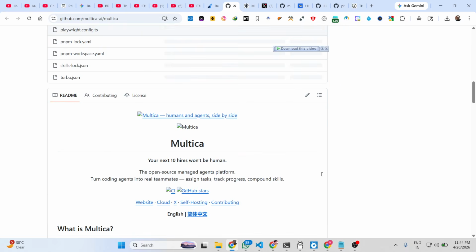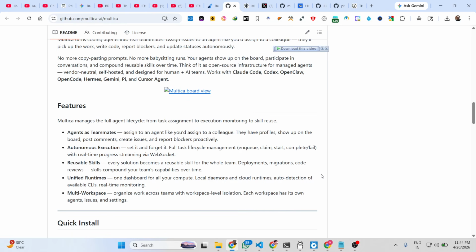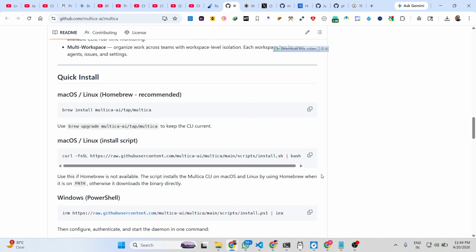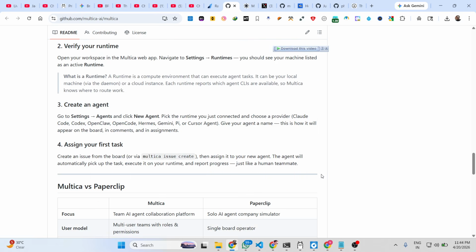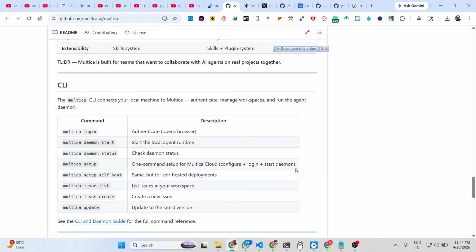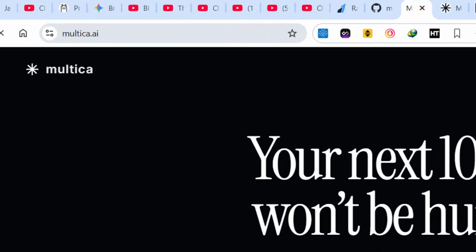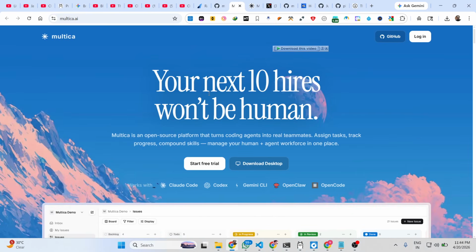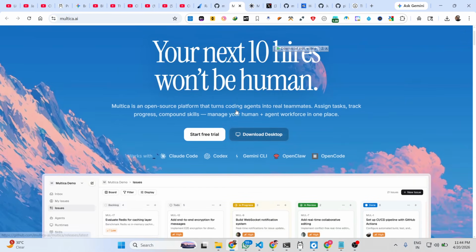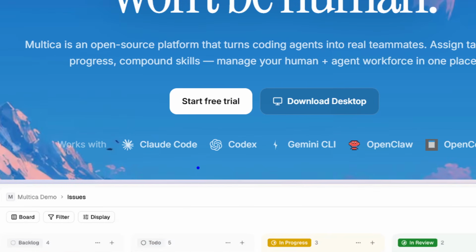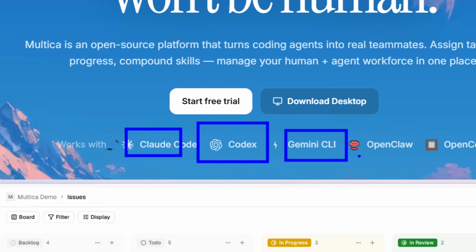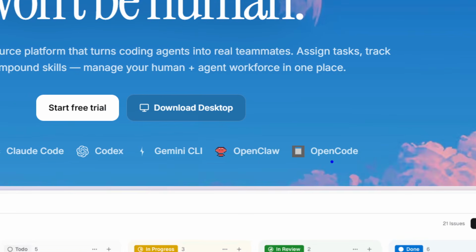It is compatible with Claude Code, Codex, ChatGPT, Qwen, any kind of coding agent you can use right here. To get started, it's very easy. This is their official website, multica.ai. It's a desktop application that works with all the AI providers: Claude Code, Codex, Gemini, OpenCode.